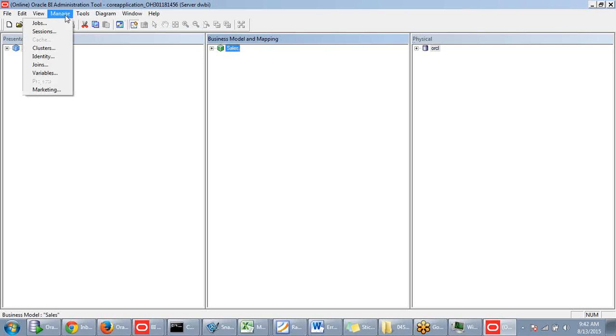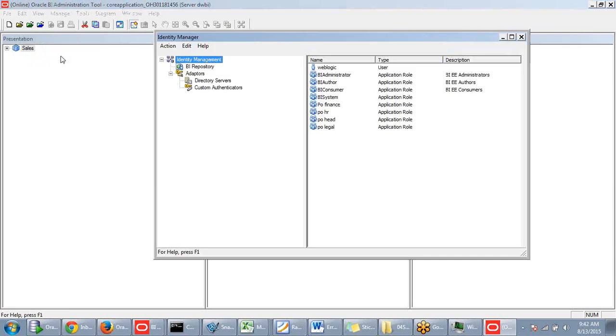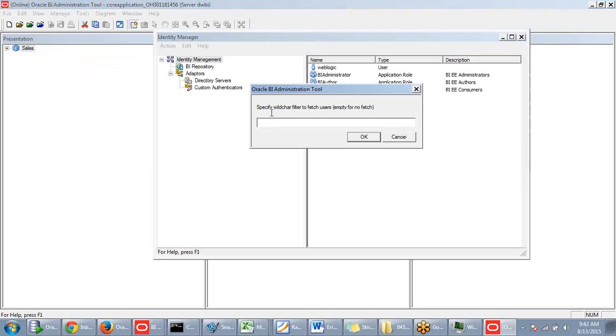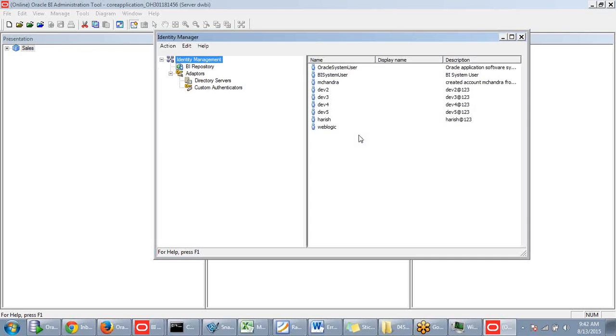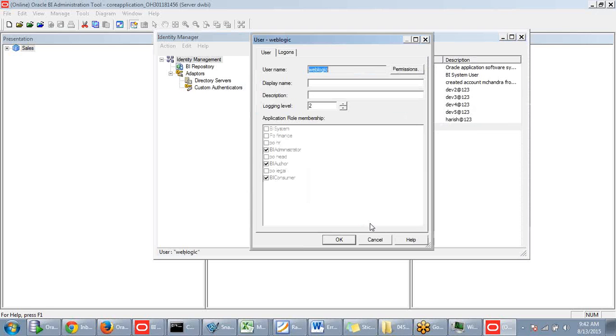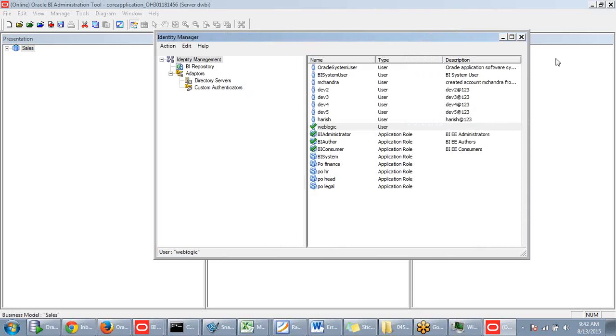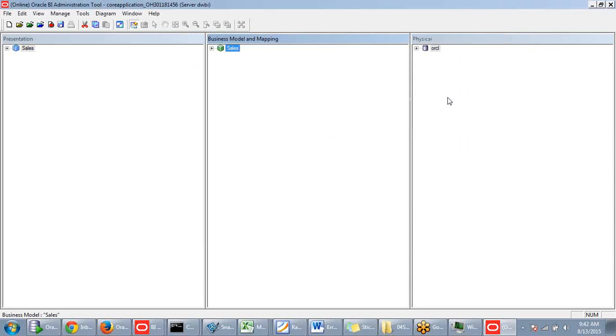In order to set log level to 2, we just need to click on manage identity and go to this actions, set online user filter, provide star so that we can see all users available. Double click on this WebLogic user and here set log level to 2. So now if log level is set to 2, we can watch the logical query as well as the physical query that's going to hit the database.